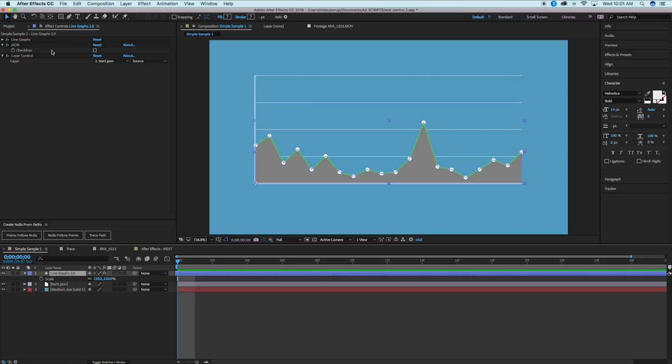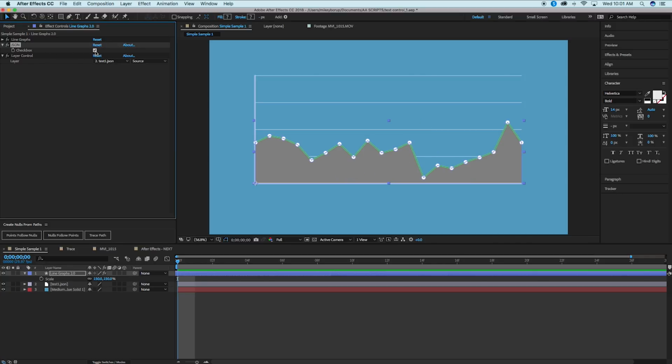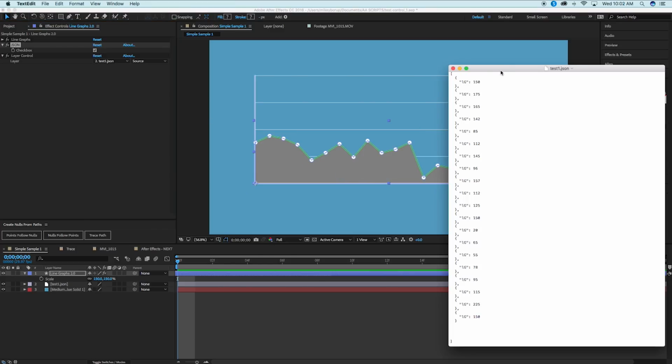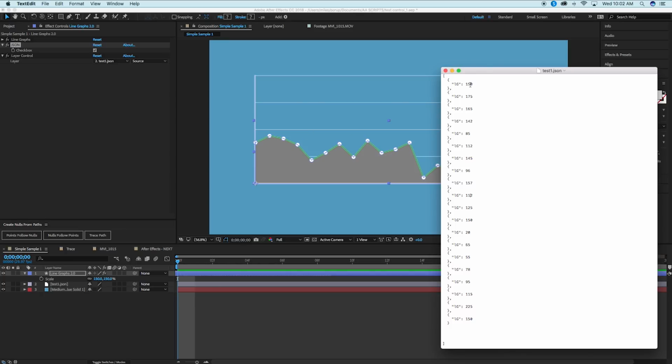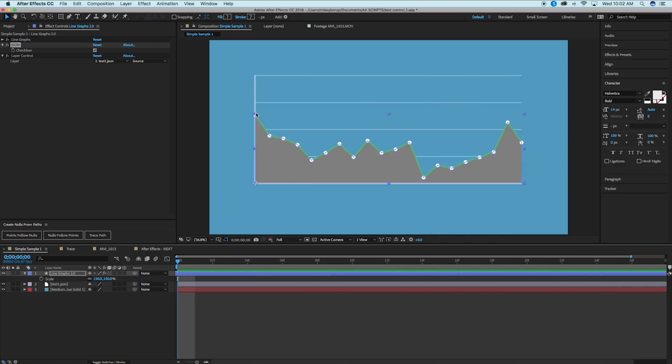So if I turn this on, I've got this checkbox here, I turn it on, and you can see it switched all these points. So let's come in here and change something. This first point is at 150. If I change this to 250 and then save it, let's go back here. You see that? It automatically updated that.